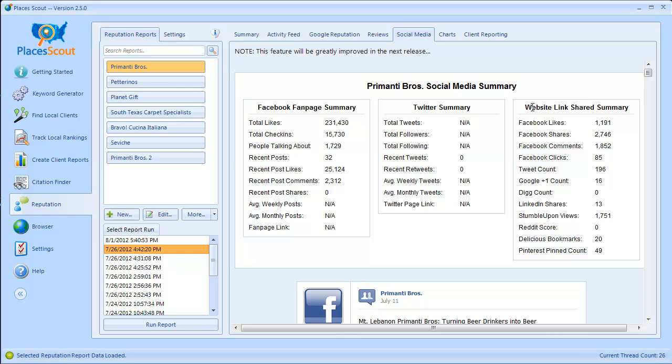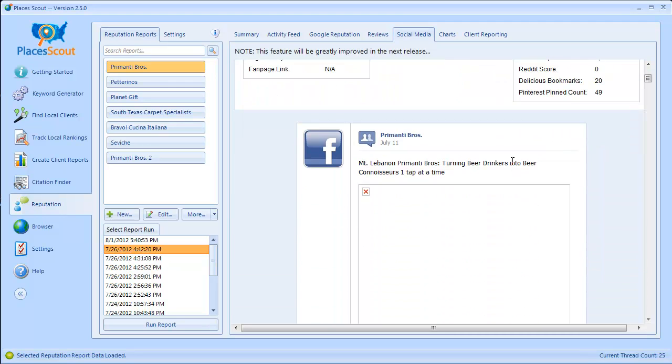To the right here, this website link shared summary, this is essentially the social media metrics for the business's website. So this would be how many times people like the business's website URL on Facebook, how many times people have shared it and commented on it. And beneath that, I can see all the business's social media posts.